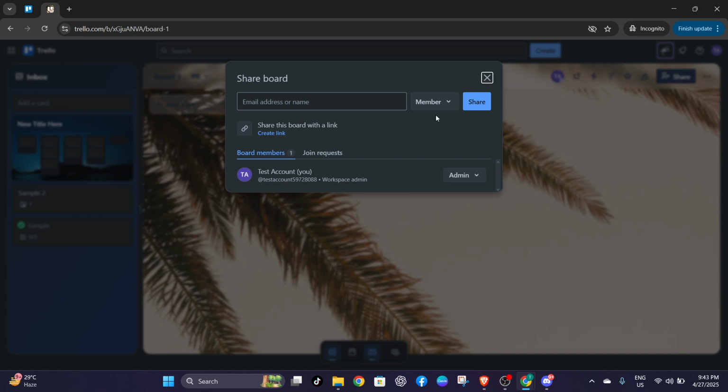And there you have it, a quick and straightforward guide to setting up Trello to boost your productivity and team collaboration effortlessly. Now, you've got all the tools you need to start organizing your life with Trello.